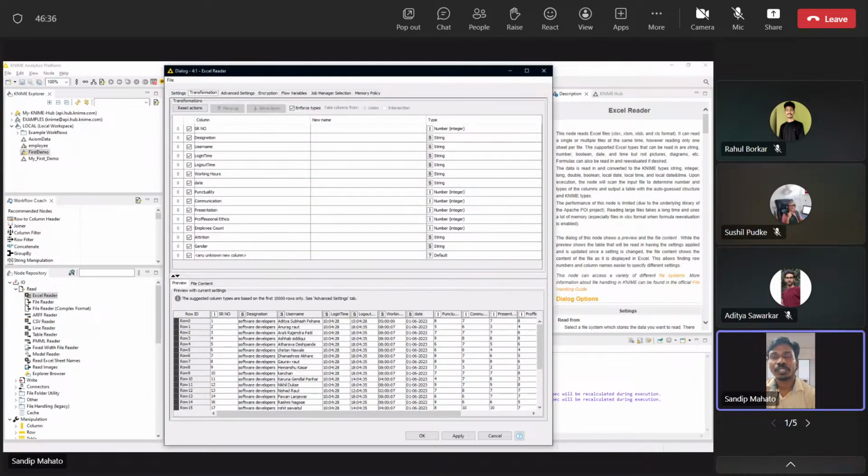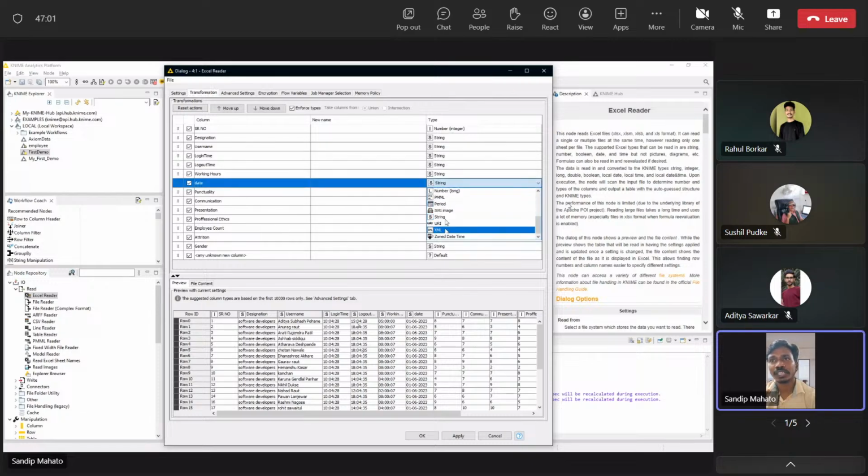Here, in transformation, take punctuality, which is a number type, and date, which is a string type. String type means a collection of characters. This one looks like a number. If you want to convert this string to a number, you can simply select it and change its data type. So I have stuck with this.